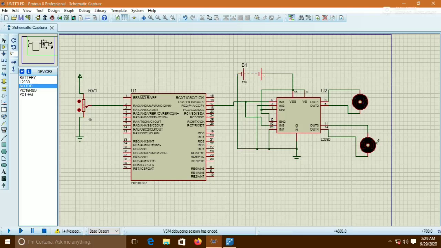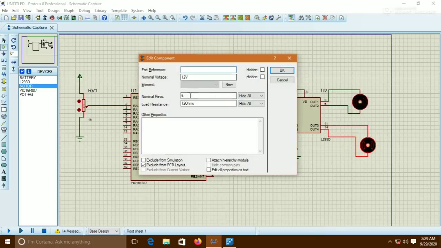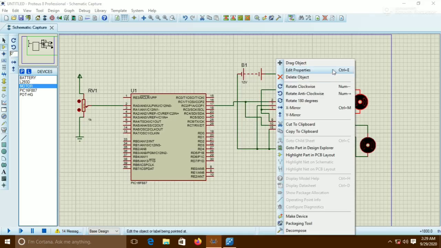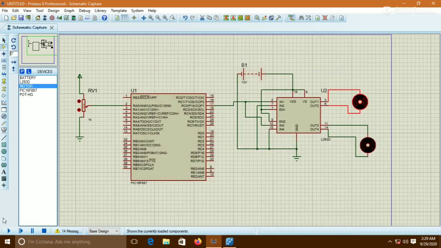Why? Because the second motor RPM is not set to 60 RPM. I set it to 60 RPM. Both motors are set to 60 RPM. When I run it, you can see the two motors run in the same direction and at the same speed. When I increase the input, you can see the speed of the motors increasing. When I decrease the input, the speed of the motors decreases.